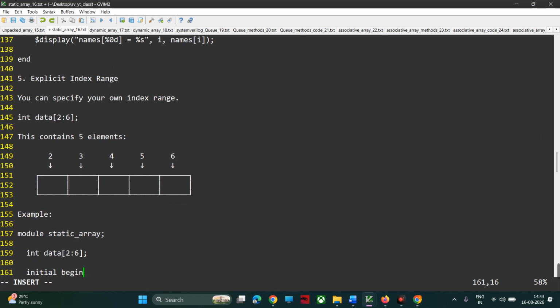Now, explicit index range. See, when we are doing it like this, int data, in this case the index will start from 0 and go to 10 minus 1, which is 9. But we can explicitly mention the index where you should start and where you should stop. So how will you do that? You will do it like this, then it will.